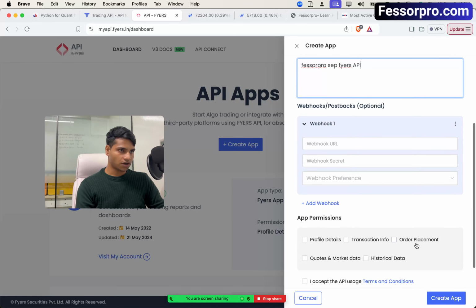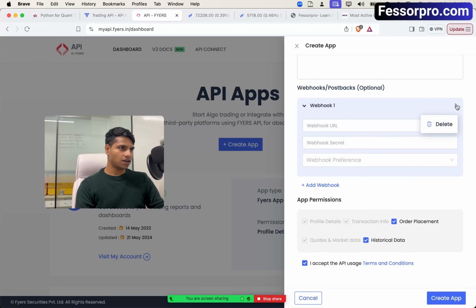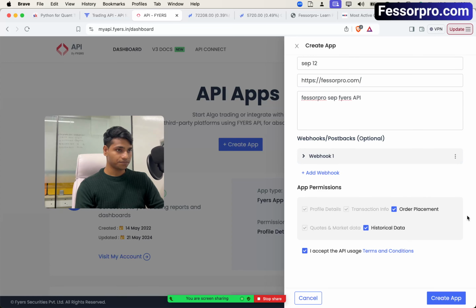Now, if you scroll down, you need to give some permission. So I'll just click on profile detail, transaction info, order placement, codes, historical data. I accept the API usage. This is again an optional thing. If you want, you can delete this. You can, if you want, keep it as it is. Then click on create app.